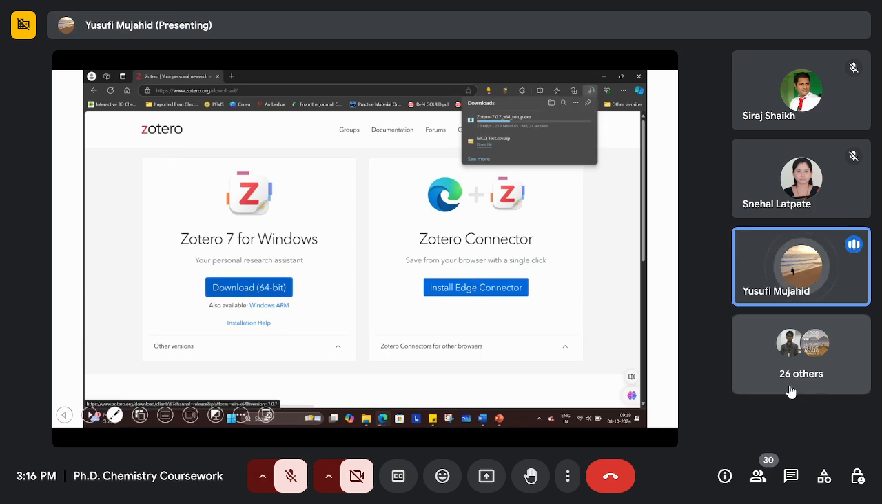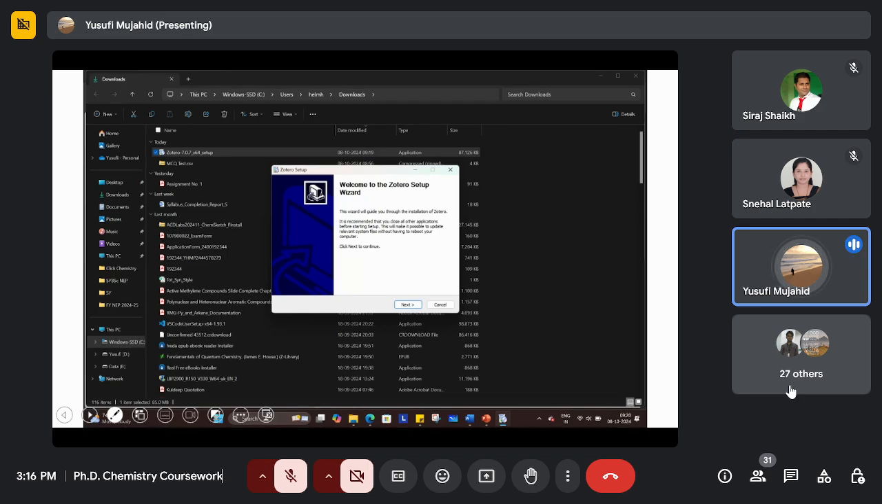Fine. So you click on download, and the download will start and it will show here in the downloads. Then you go to the folder in which you have downloaded. I have downloaded in Downloads, and Zotero is appearing here. I will double click it, start it, and begin the installation. So double click the Zotero application, the setup program, and start it.